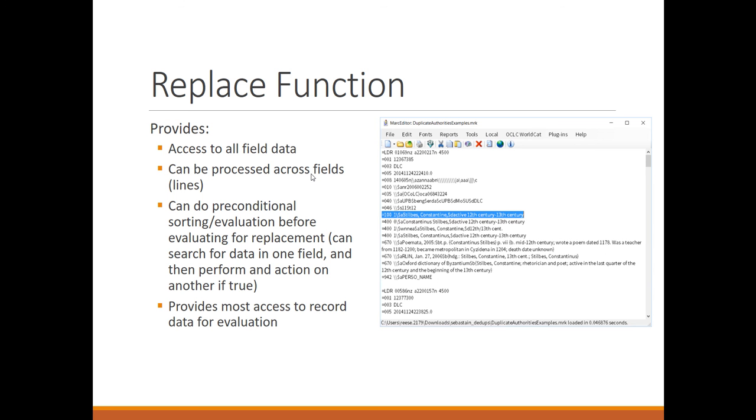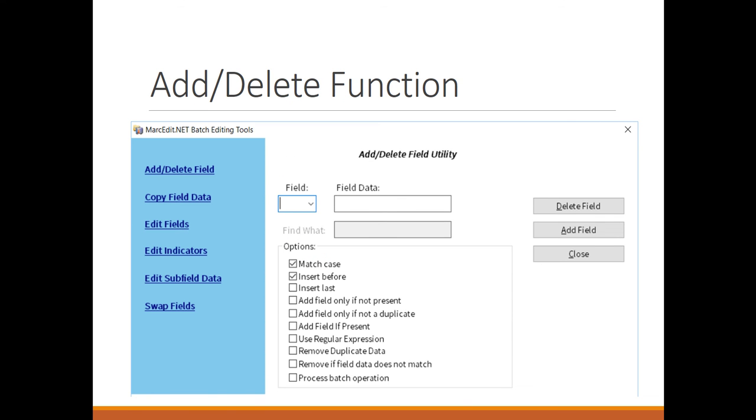And this is an example here of what I just said. You can see here I've highlighted the data that you would see if you were using a replace function. In reality, I could actually highlight the entire record if I was using a multi-line replacement. So the add and delete function, this is another tool. The delete function gives you access to regular expressions.